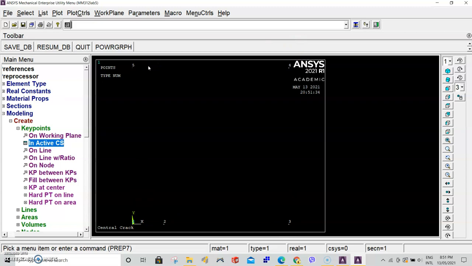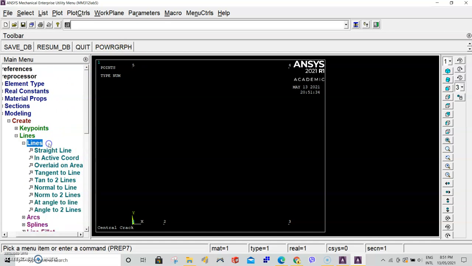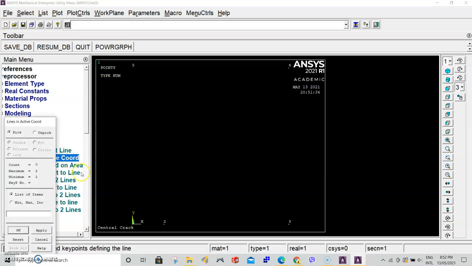The next step is to join them all using lines. So we'll go to create, lines, lines again, and we will select in active coordinate system, and you select key point 1, key point 2, then key point 2, key point 3, key point 3, key point 4, key point 4, key point 5, and then key point 5 back to key point 1. And click OK.